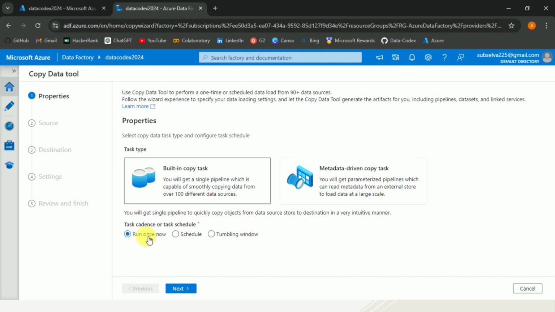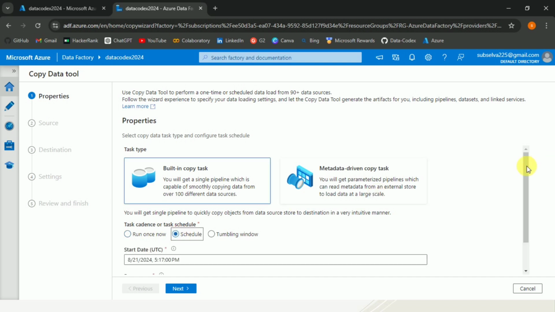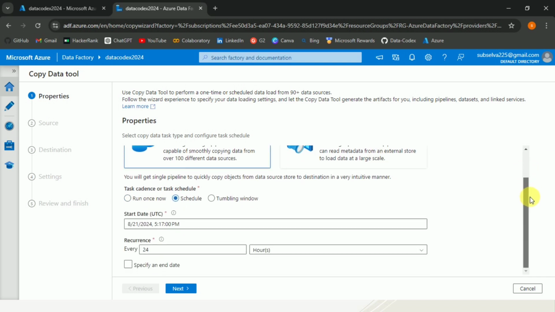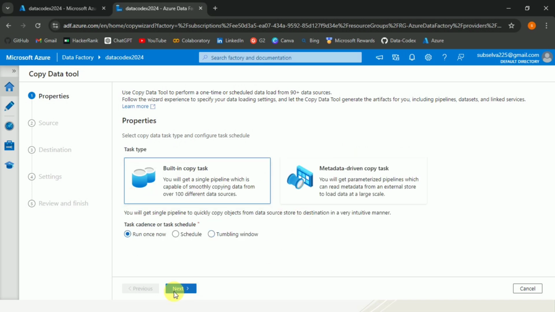If you need to run the pipeline immediately, you can just click on this. If you need to schedule it, you can click on schedule and provide the date or time you need to run the pipeline, or if you need, you can run it based on a tumbling window, a particular window of time. I just need to run this immediately, so let me click on next.